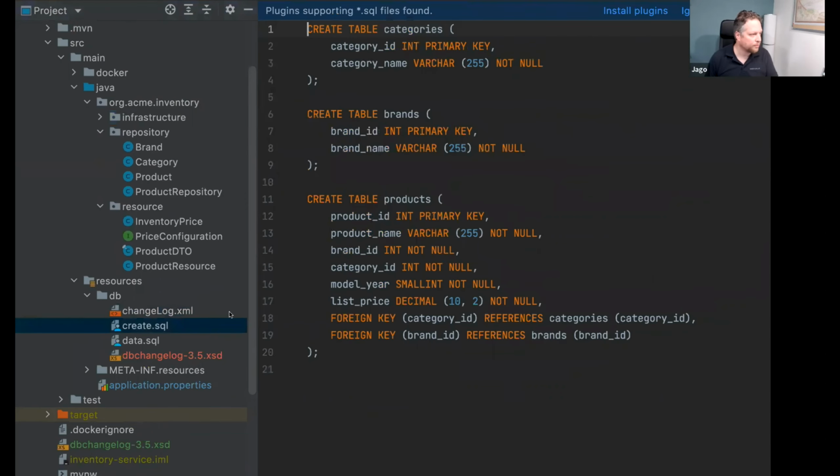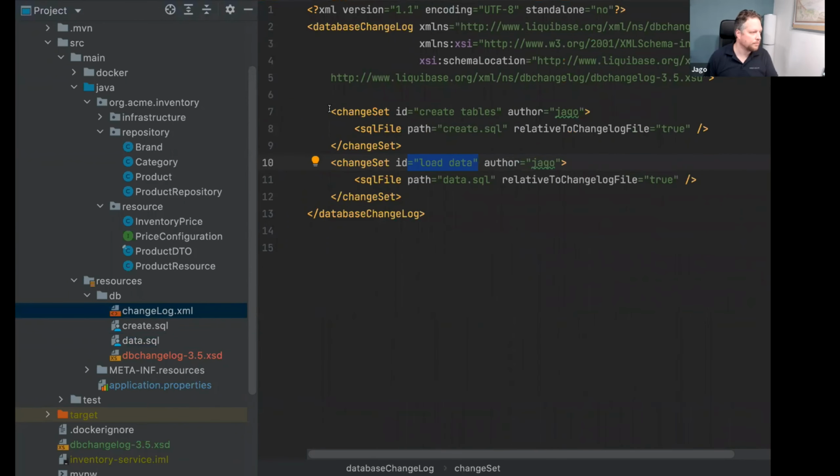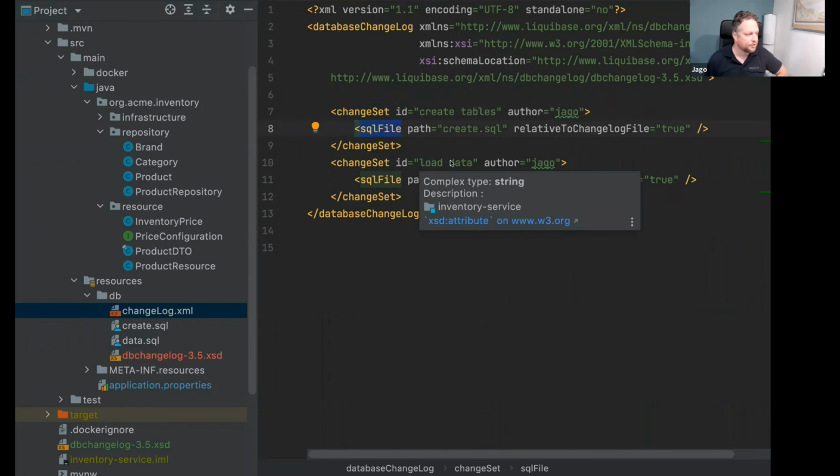So I've copy pasted the create script and the data script of the exercises, and pasted them in here, and just included that in a change set with the SQL file. So this is a very easy way to do this migration.